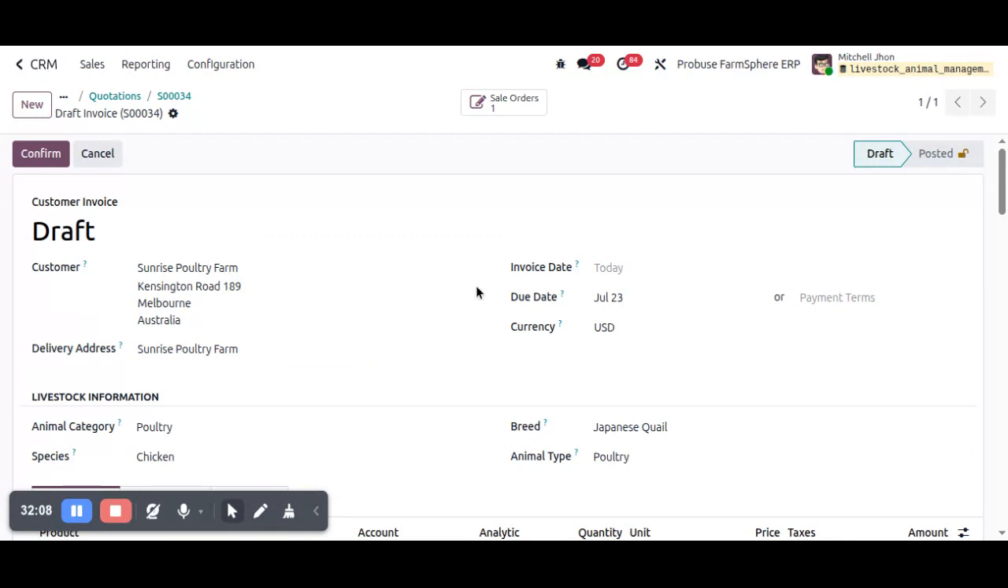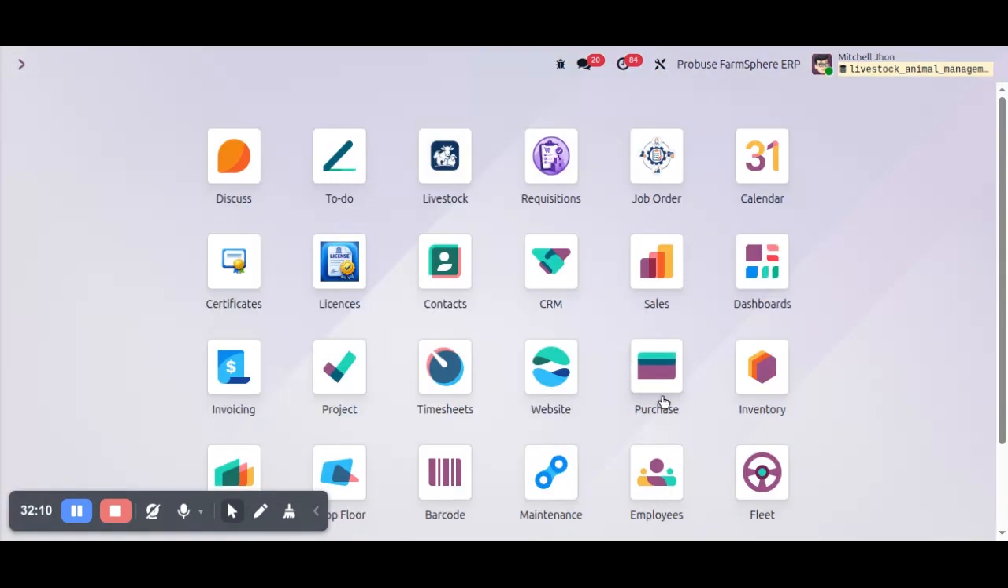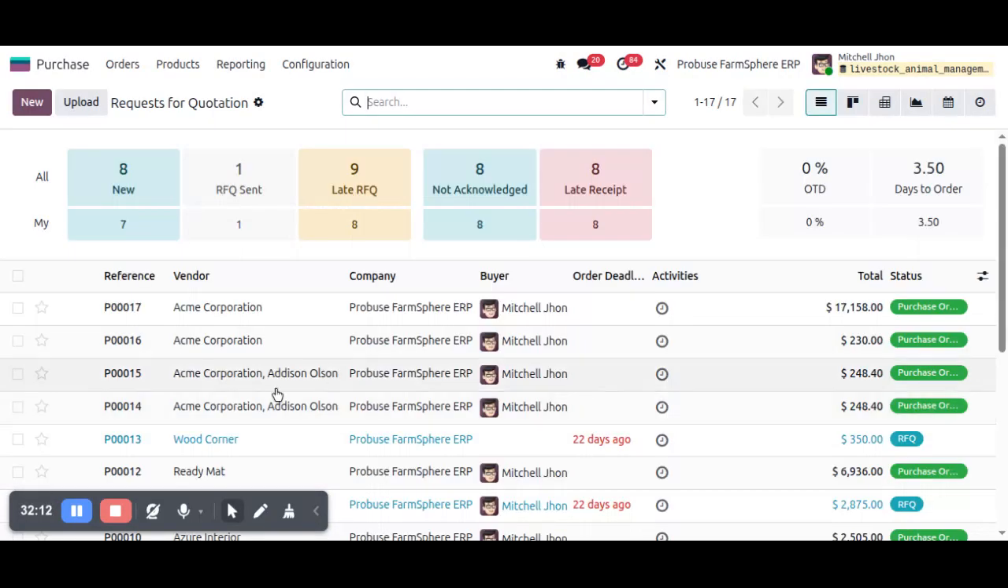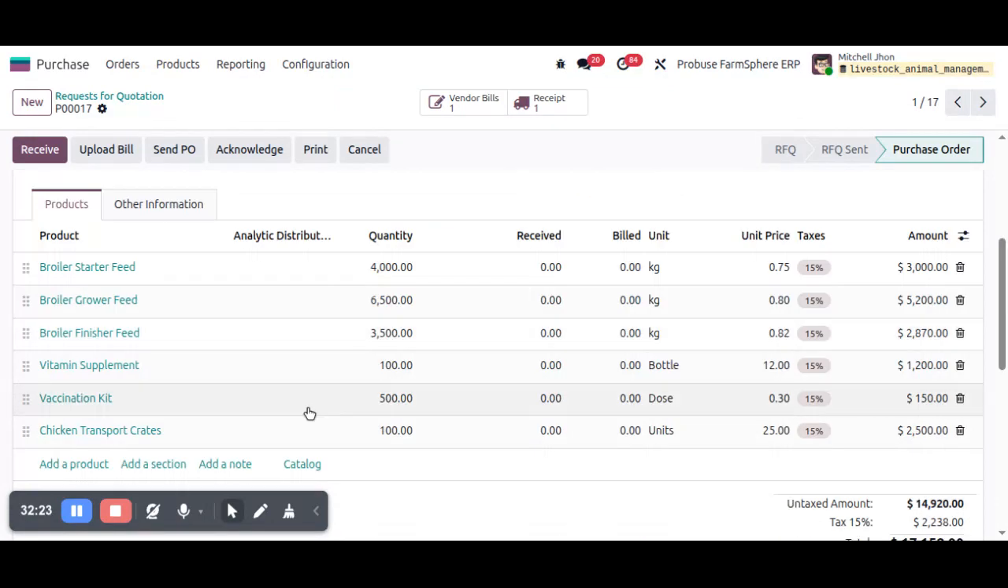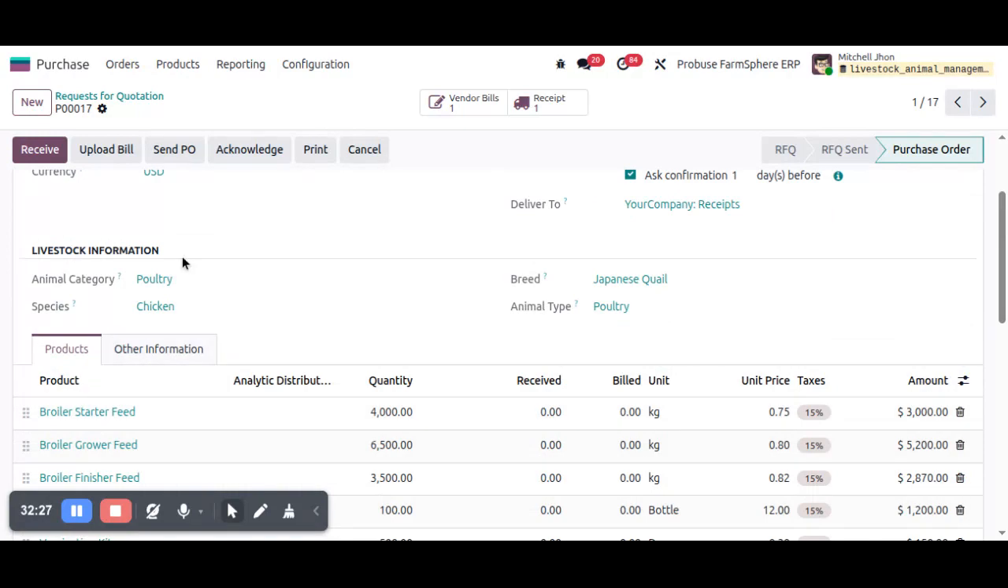Now to the purchase and vendor bill. For the livestock purchase, the process can continue from the purchase request to the purchase order. Here is the livestock information on the purchase to the vendor bill.